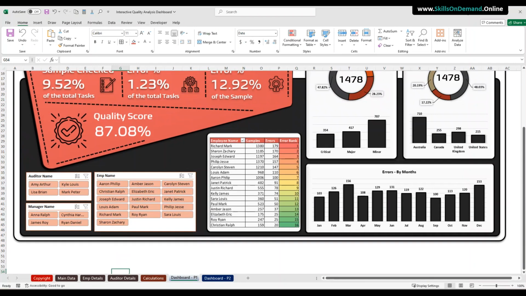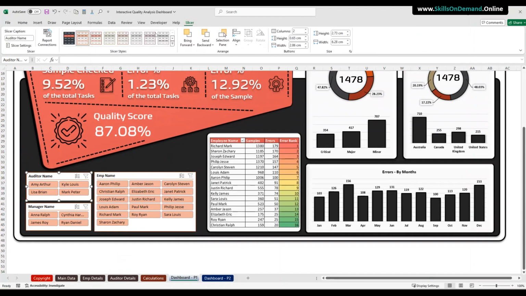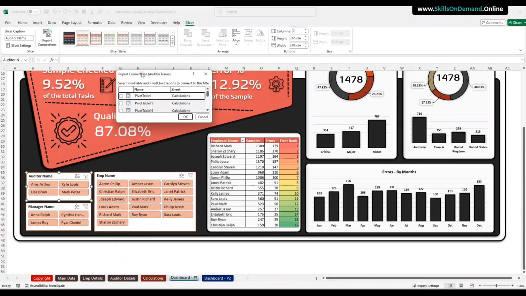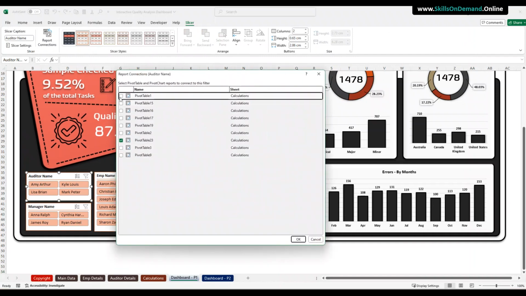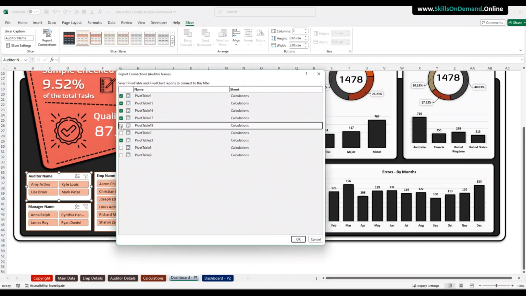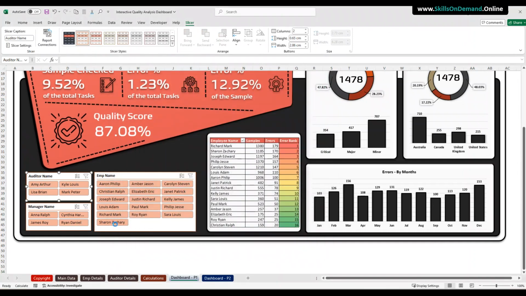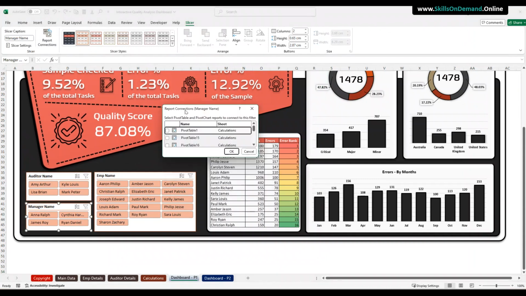Next, let's connect these slicers using the report connection option. This will help the slicer interact with all the pivot tables. We will do this for all the three slicers.